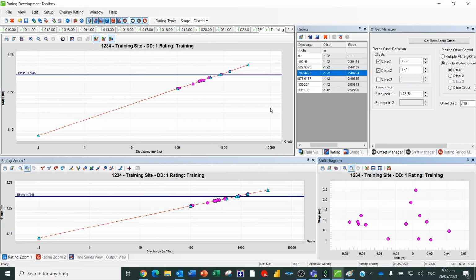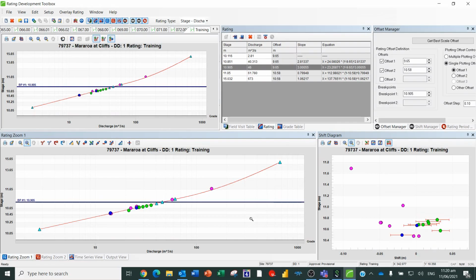So let's go to another example which shows this separation between the break above and below the breakpoint a little bit better. So here's another example. This is the Mauroa River. So you can see here it has one breakpoint as well, and two offsets over here, offset 1 and offset 2. So let's just have a look at this.